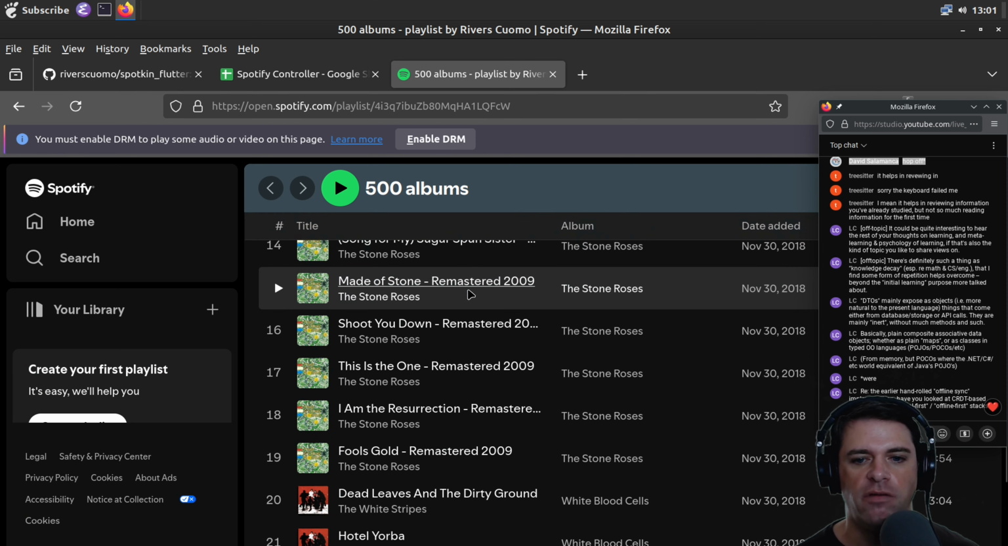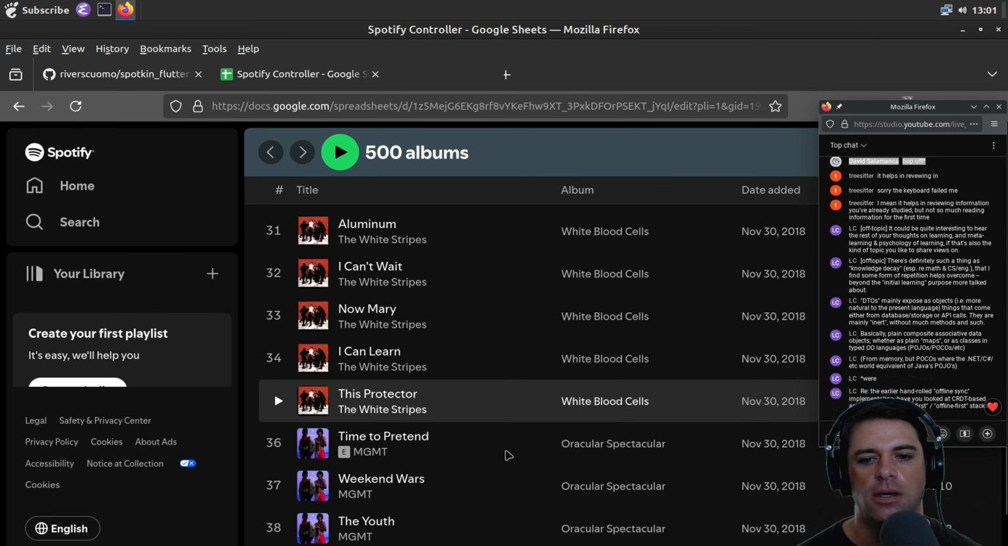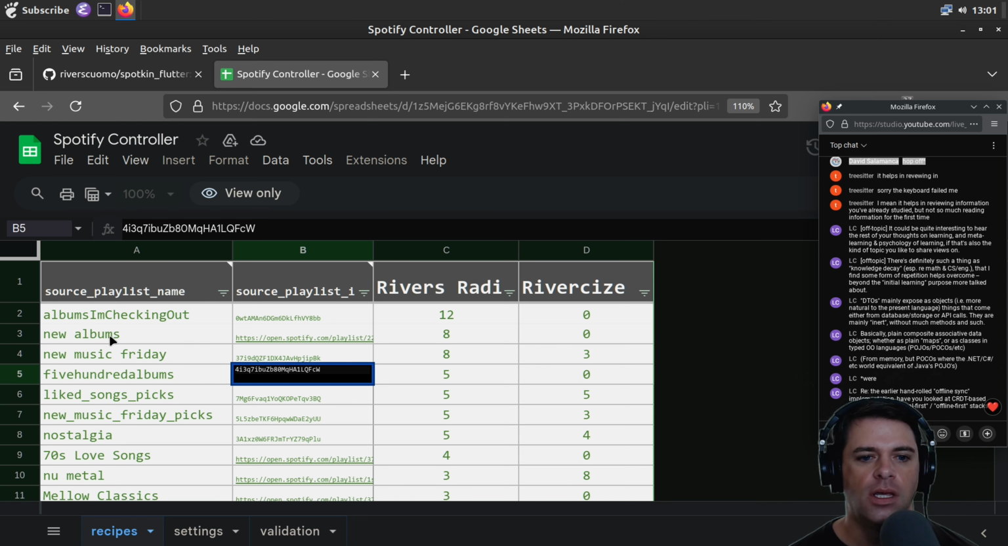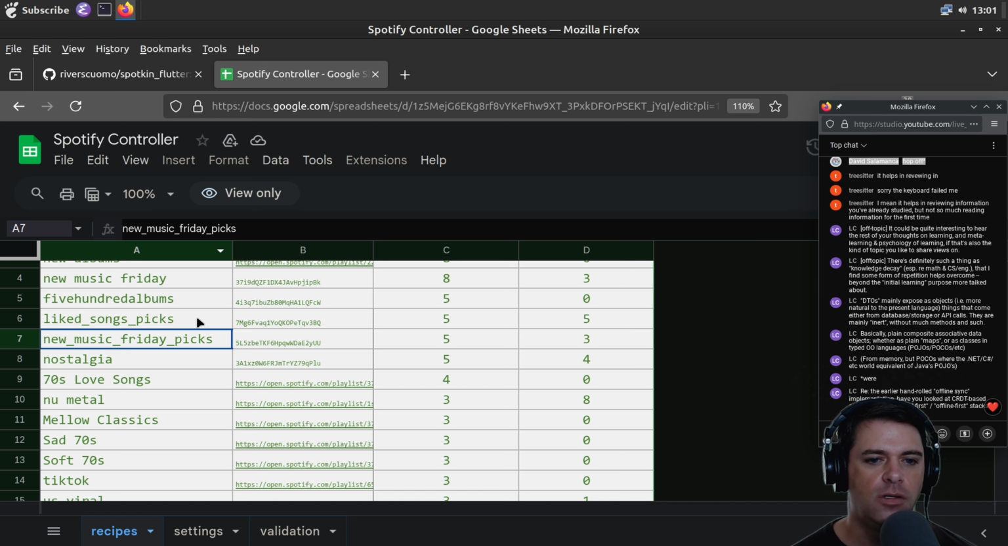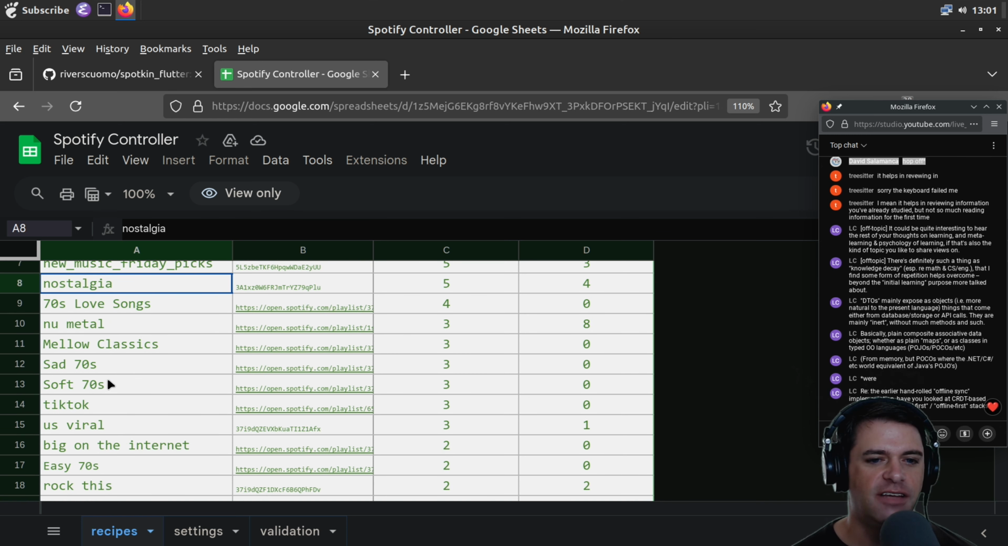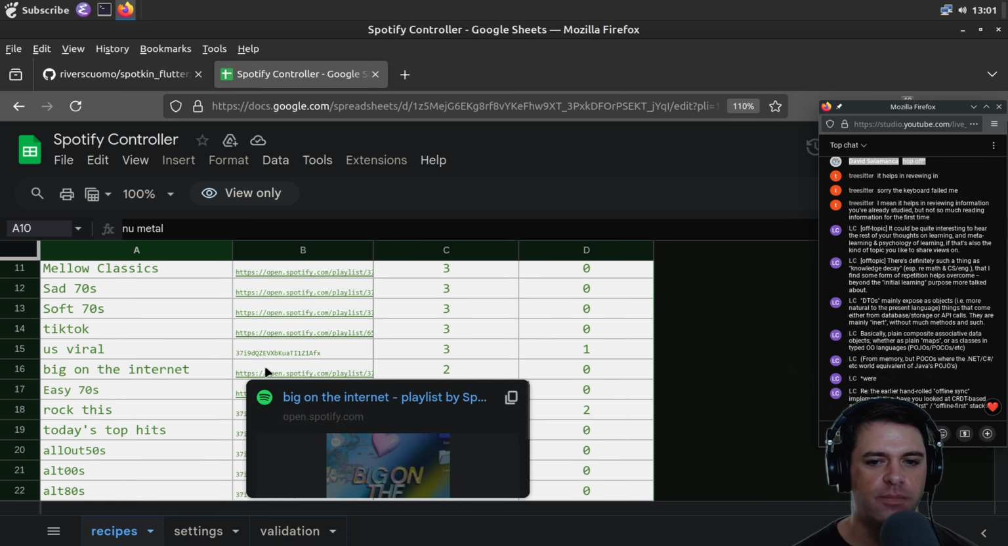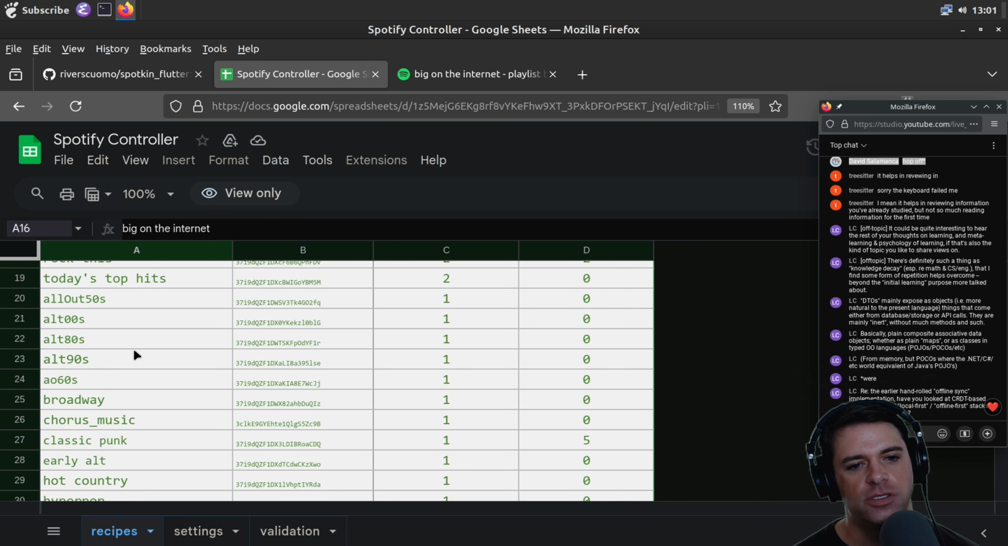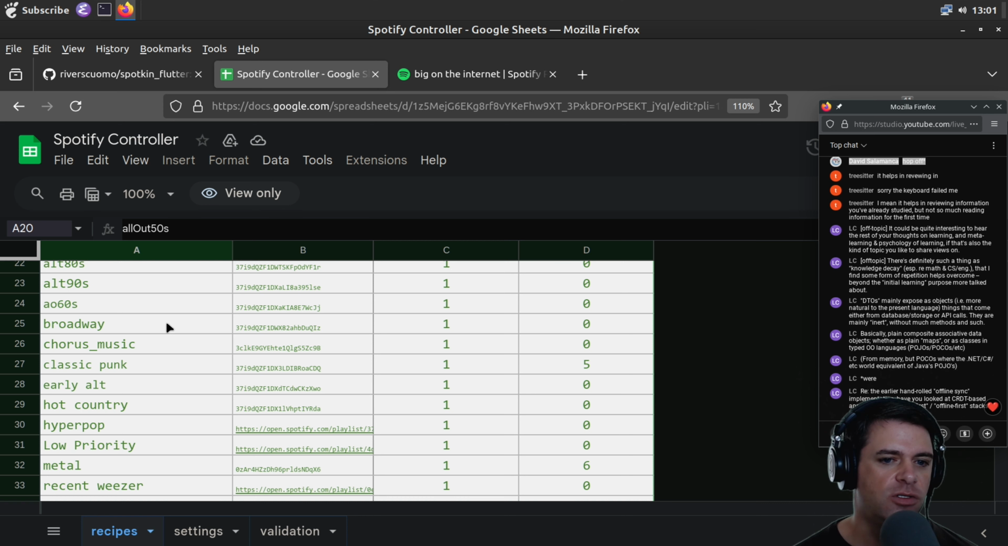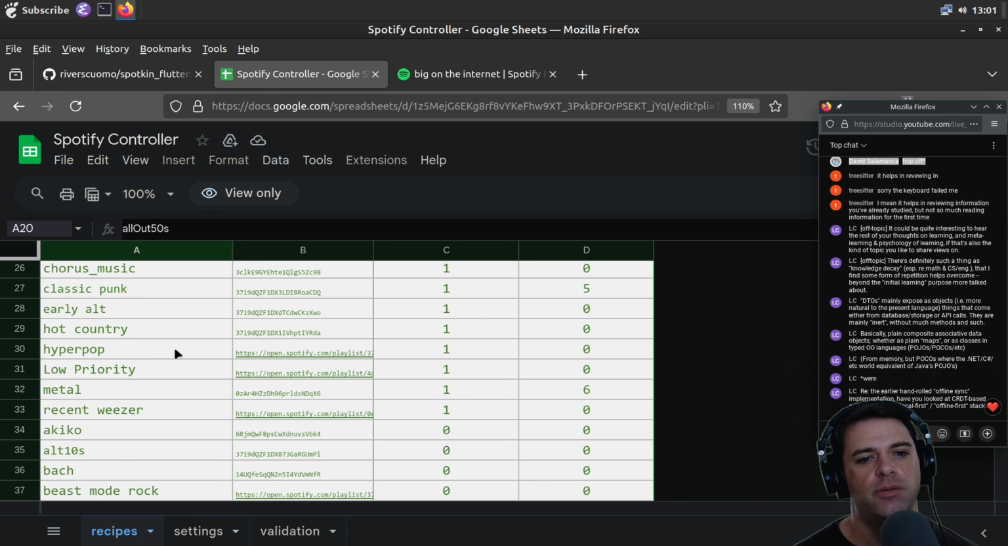the playlist. We've got BB King, The White Stripes. Okay, cool. And then liked songs picks. Presumably he's liked some songs, and maybe this is some subset of them. New Music Friday picks, nostalgia, 70s love songs, lots of 70s stuff, new metal, mellow classics, big on the internet. I'm pretty curious about big on the internet. He's trying to stay, people got to buy his albums. So alt stuff from the 2000s, 80s, and 90s. Broadway, some show tunes. I guess if you're doing some power pop stuff, you may want to draw from some Broadway stuff. Low priority.